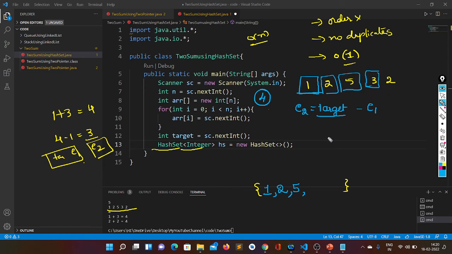Now again, 4 minus 3, that is 1. Is 1 in the hash set? Okay, 1 is in the hash set. Now what can I do? I can print this element 1 and element 2. Now there is no need to add this 3 into here. Or okay, we can add the 3 also.